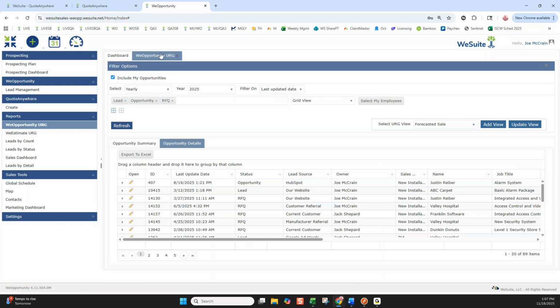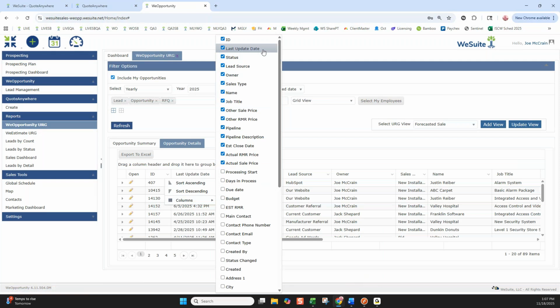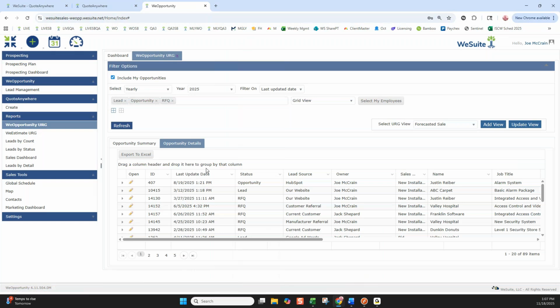So as soon as I go to this grid, I already have a view saved called forecasted sales. And the view consists of the filter I have up top. So I have all the leads that I've touched within this year in these stages. And then I have these specific columns on. So I have the last time I updated the lead, its current status, the source, the owner, the sales type, name. And so you can see I have very specific columns on.